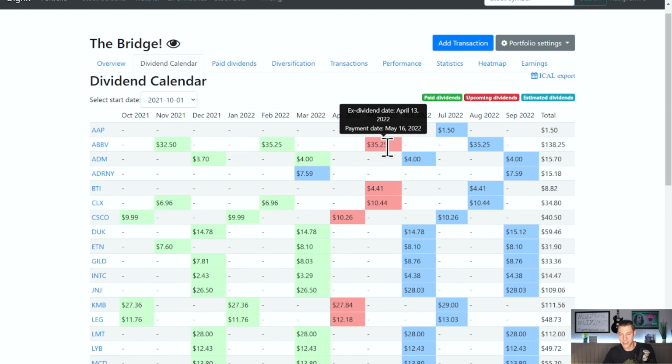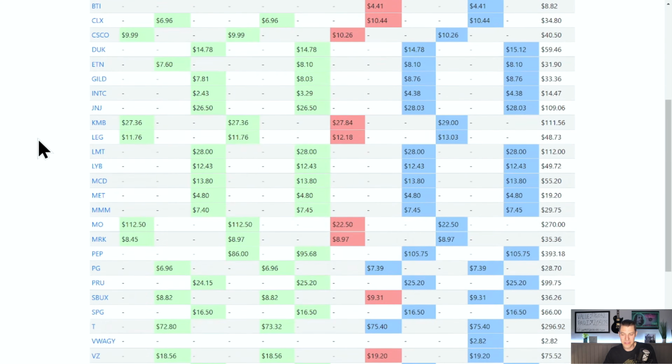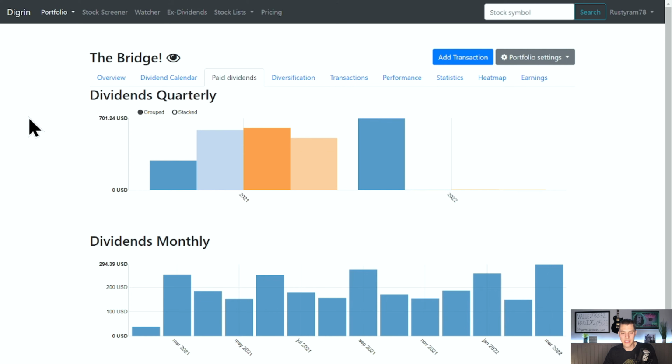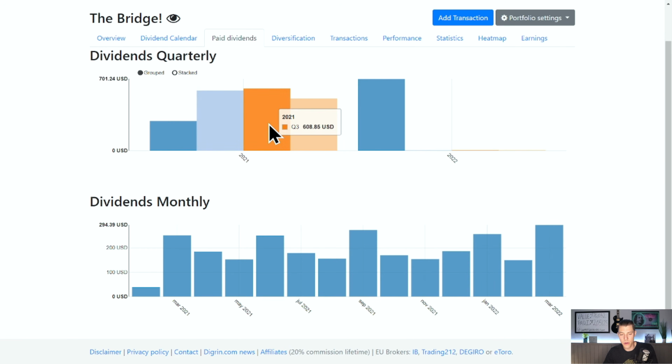Your upcoming dividends are the orange or red, and maybe I'm colorblind. And then the estimated dividends is the blue. Again, really nice, just straightforward. They show you the upcoming dividends for your next ones and how much you will be receiving. We click on the paid dividends tab, shows you your dividends quarterly.